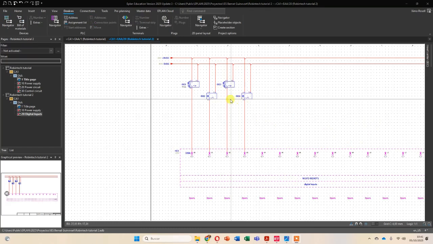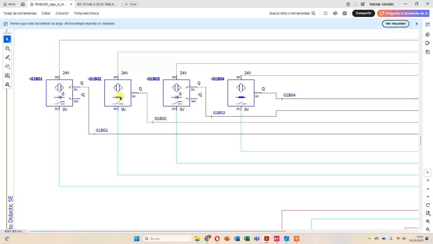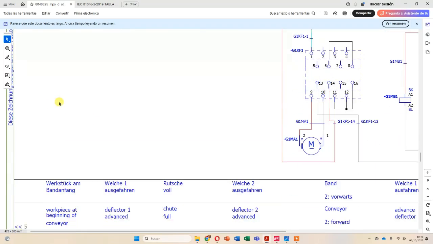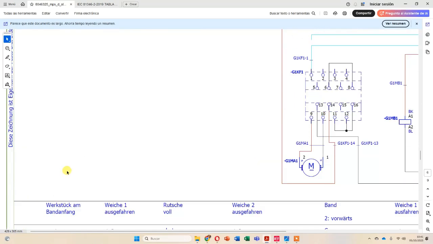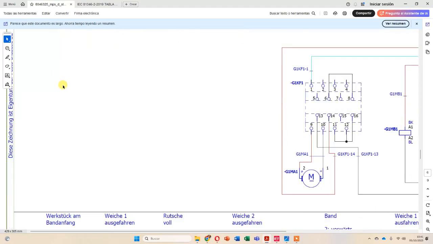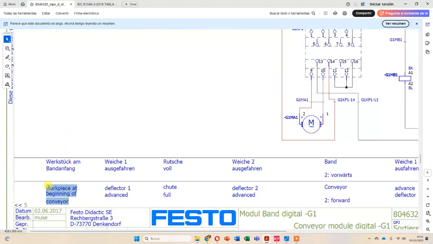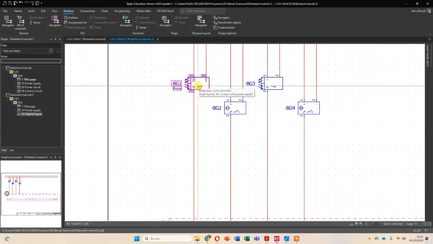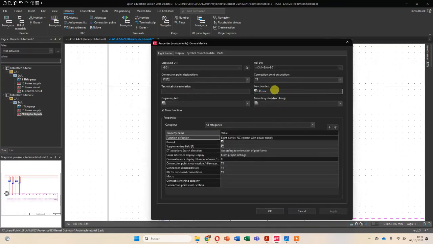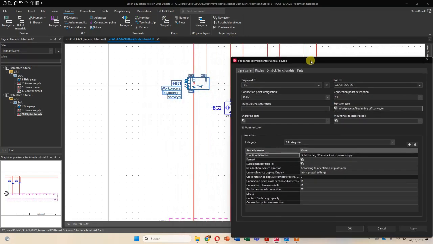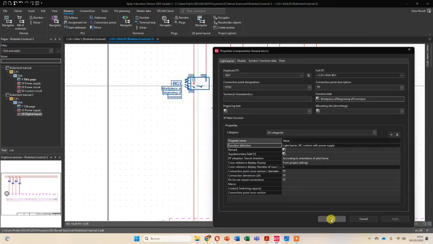Alright, what we are gonna do next is, if we go back to the schematic, here in the bottom part we can see the function. Okay, so BG1 is the workpiece at the beginning of the conveyor, so we can copy this, and here we double click on it, and in the function text we just paste what we copied. Okay, so we click on apply. Okay, so we have the description of this piece.